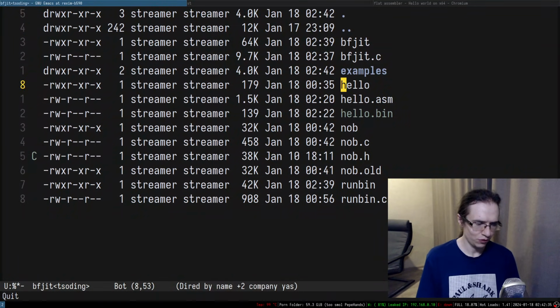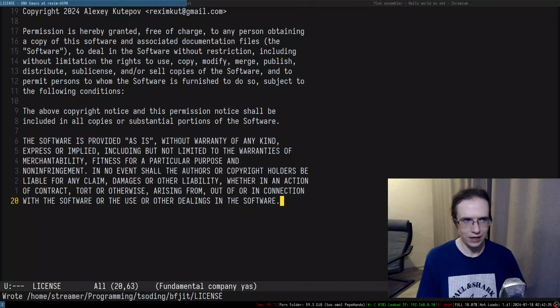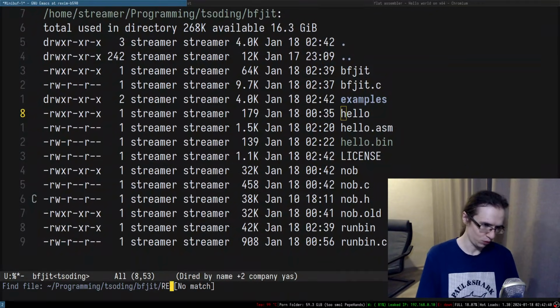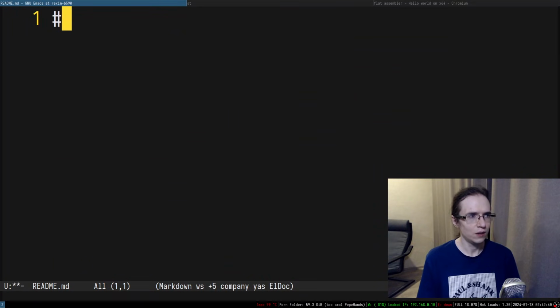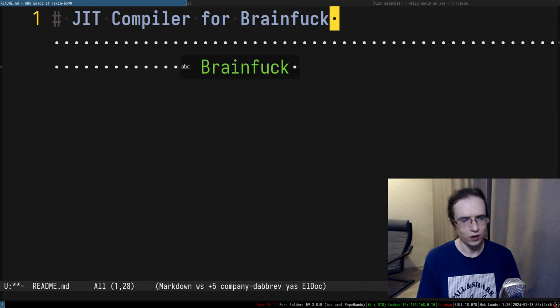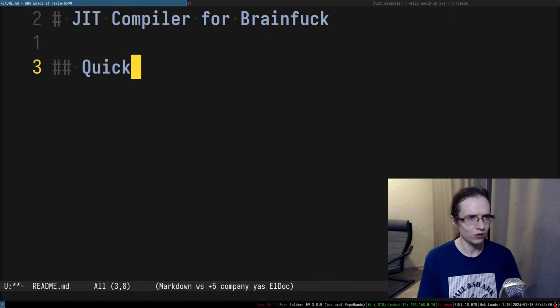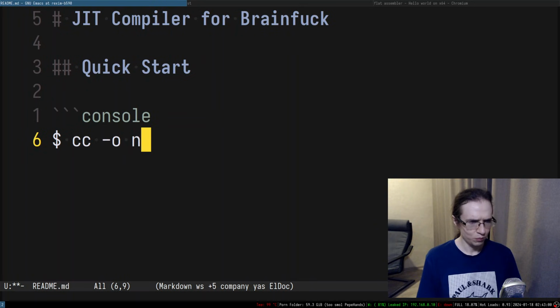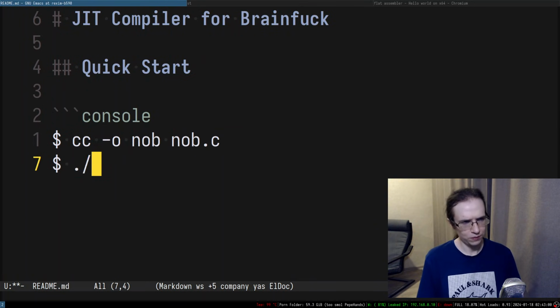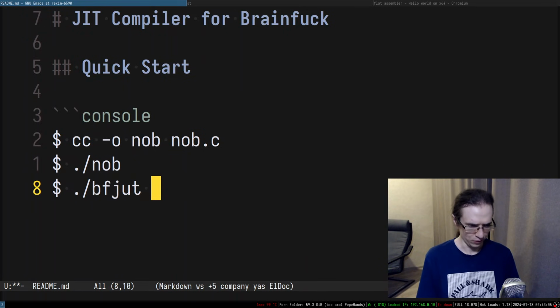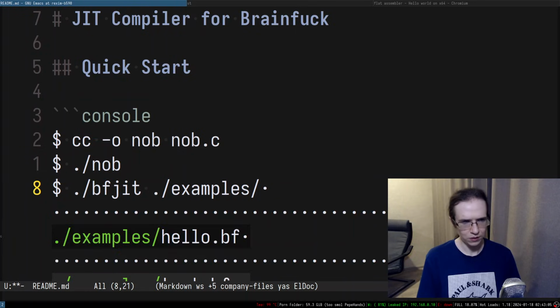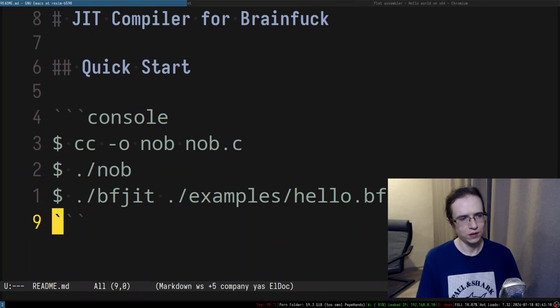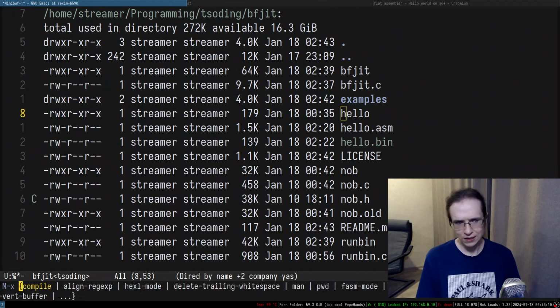Okay, so let's do license. It's going to be under MIT license for everyone who's interested. README: JIT Compiler for Brainf. So we're going to do a quick start. In the quick start, you do the console commands: knob.c knob, then bf JIT examples hello bf. There we go, and that's basically it.